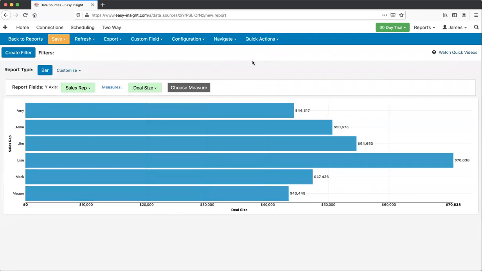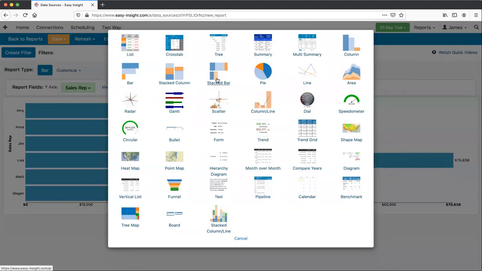To answer a couple of questions there. So for adding a trend line, what you'll need to do for that if you're doing a column chart is to use the column line report type.